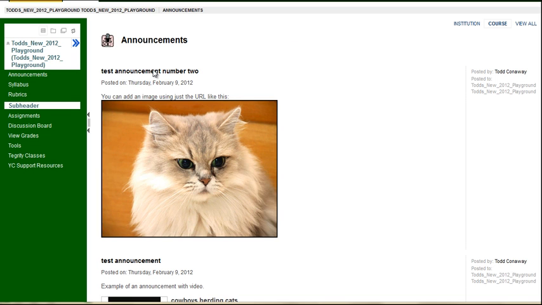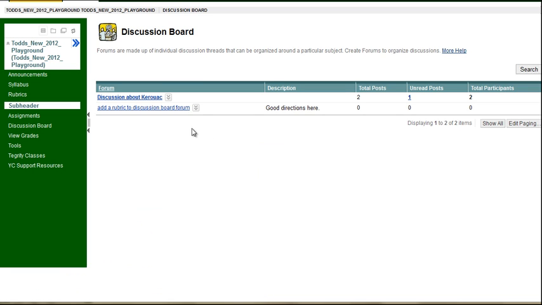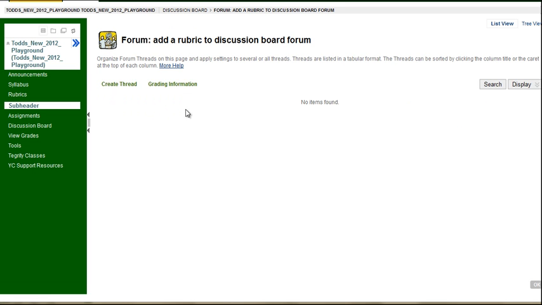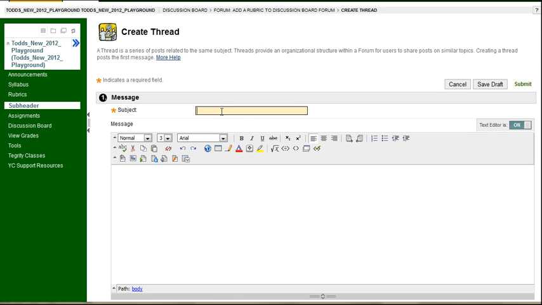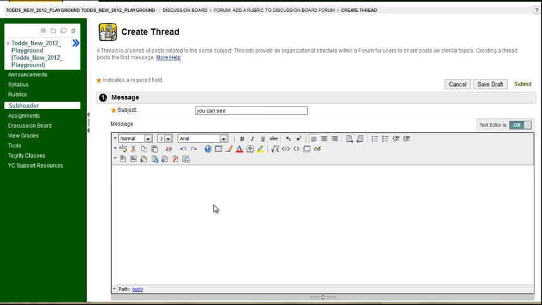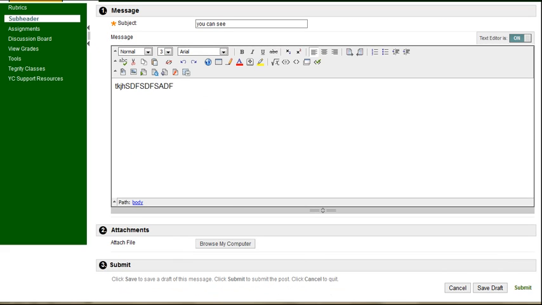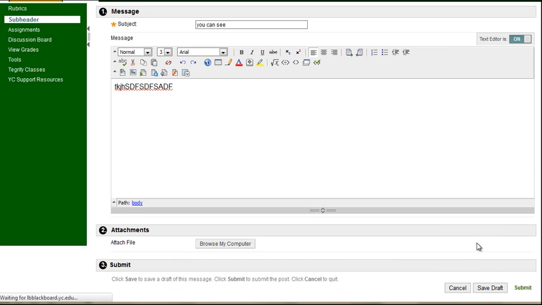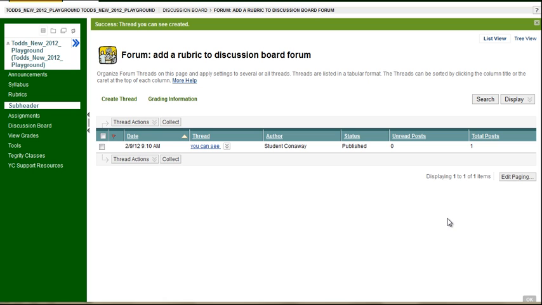So I'm going to go in here and go to the discussion board, and I am going to see that there is this discussion forum that I'm supposed to enter, and I'm going to go in and create a thread. And I'm going to do this so that you can see what this looks like once you're in here as the teacher. I'm going to type some nonsense in here and click Submit.